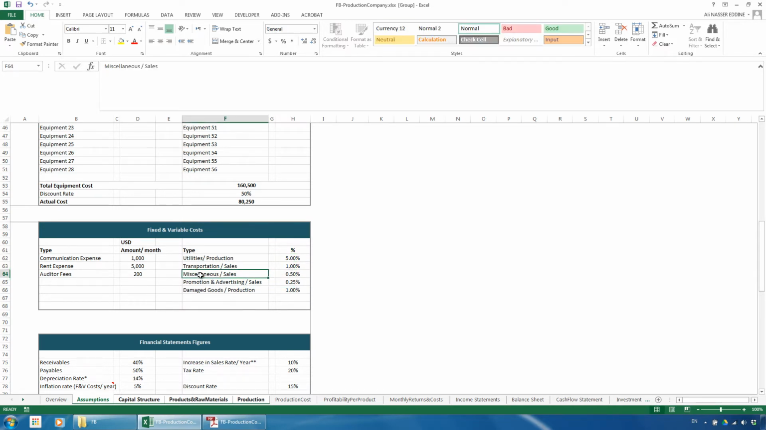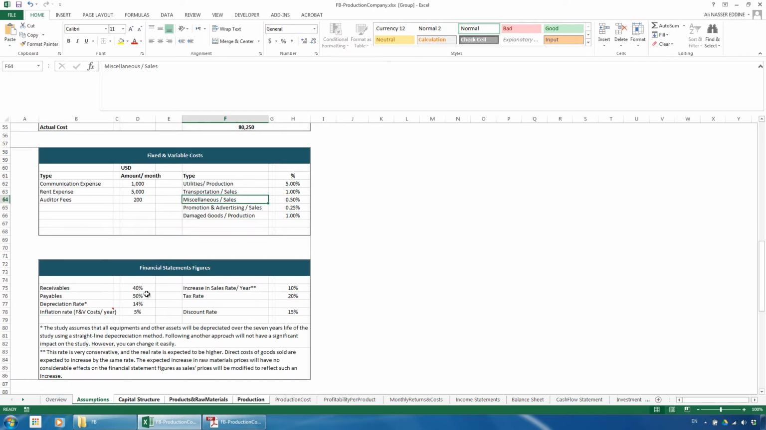We also have the financial statements figures. The accounts receivables are percentage of sales. The accounts payables are percentage of direct costs. The depreciation rate is 14%, so that all items depreciate over 7 years.